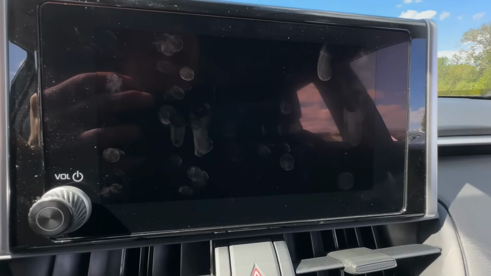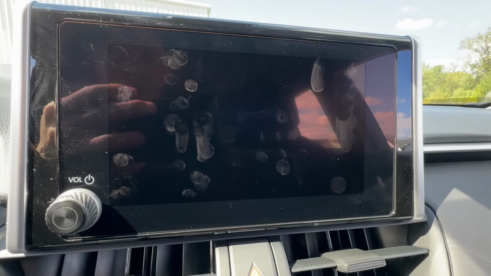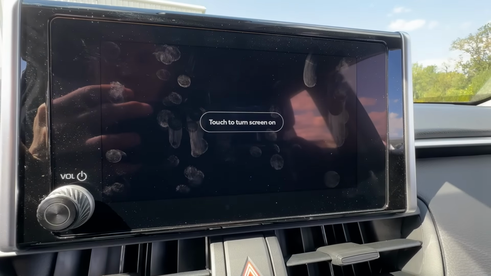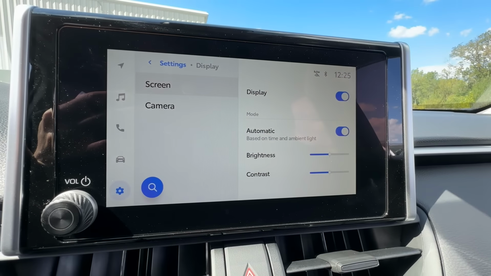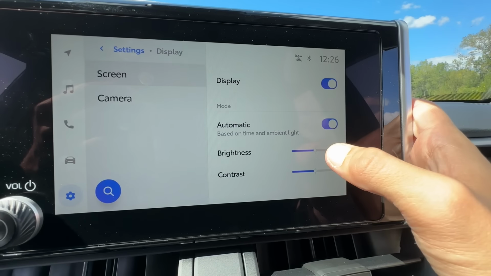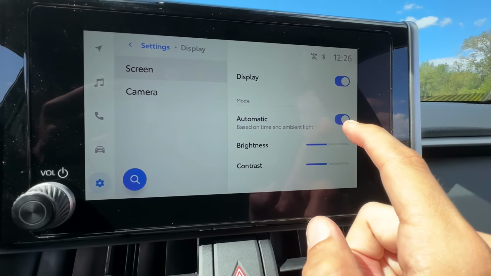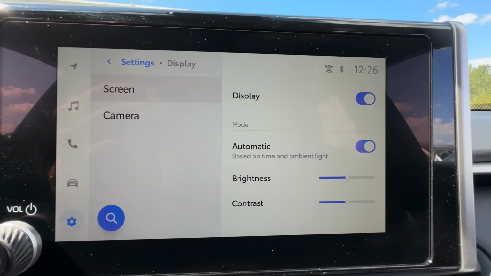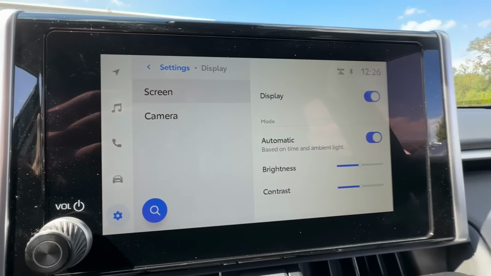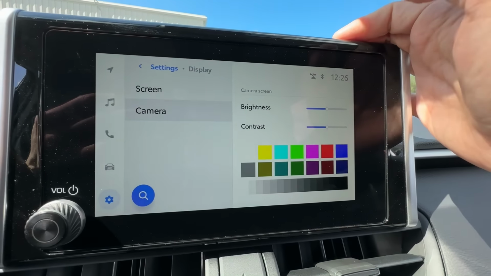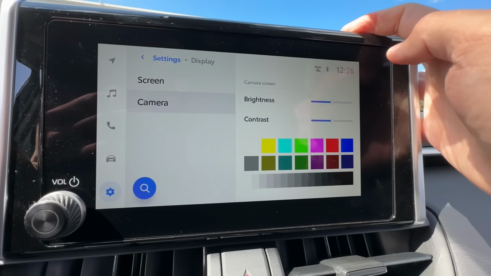So I can still listen to music and I can have that screen off so I don't have bright light in my face. Tap the screen once, and again to turn it on. Of course, I can adjust the brightness, which I do on my personal vehicles. It's set from the factory to automatically change the brightness based on the ambient level of light that you have around you. And then the camera here, we have brightness and contrast as well.